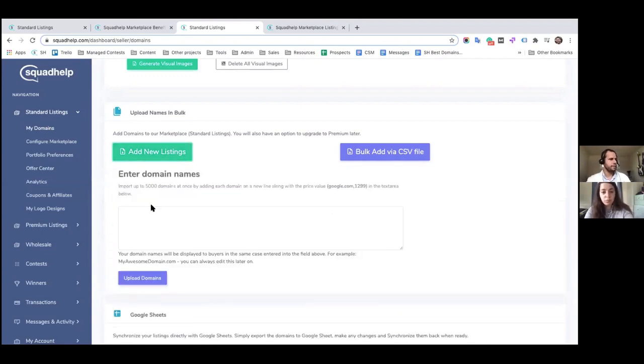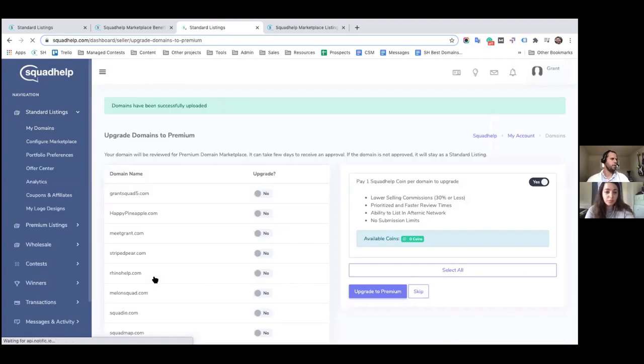The first thing you need to type is the domain itself. So I'm just going to type this in, and then you put a comma and a price point. Of course, this is just an example and not the price that I would actually use for something like that. Then I click Submit Domains. And what you see here is the ability to upgrade into premium through this standard listing.